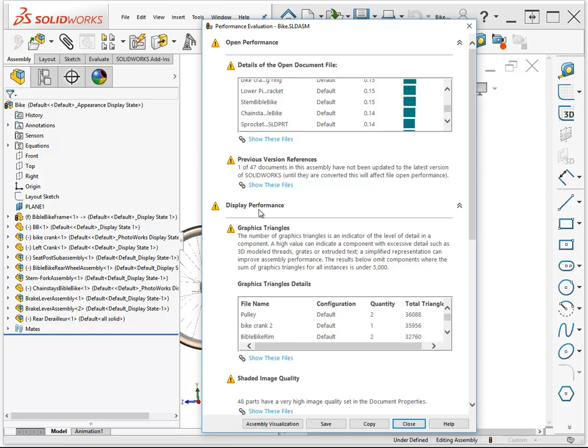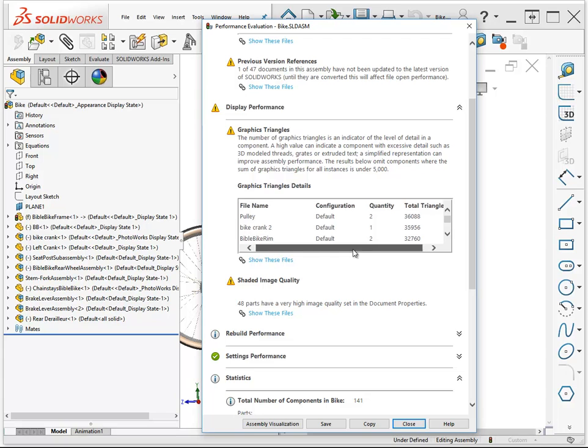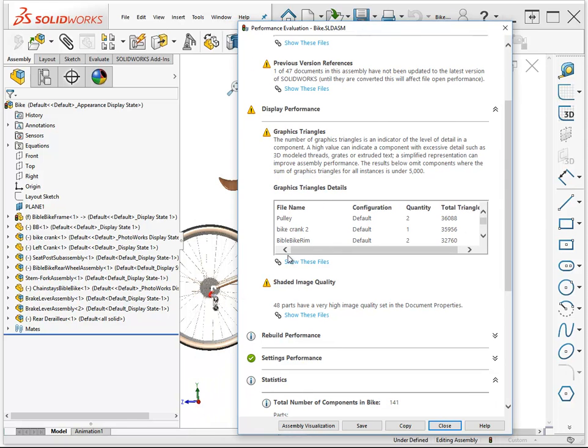Now, display performance is different from the open performance because, as you know, SolidWorks has to turn every curved surface especially into triangles, and the more the curvature, the smaller the triangles are, and the more of them there have to be, the longer it takes. If we look at some of these parts, we can tell exactly where our resources are going. So we've got a pulley, which is again in the rear derailleur, and this is going to have a lot of triangles. In fact, the most triangles, and there are two of these parts.